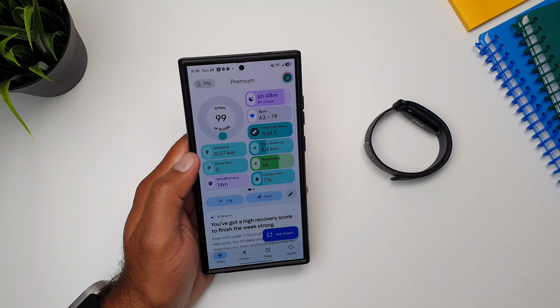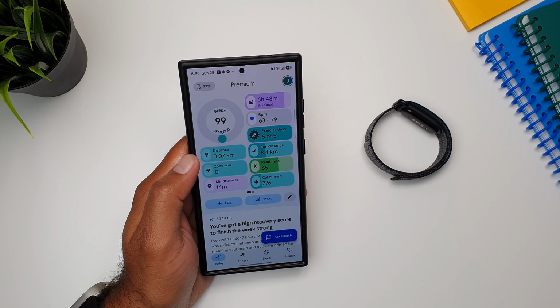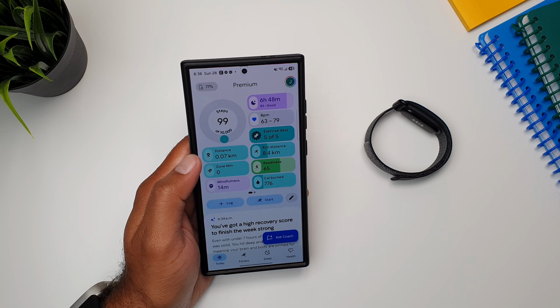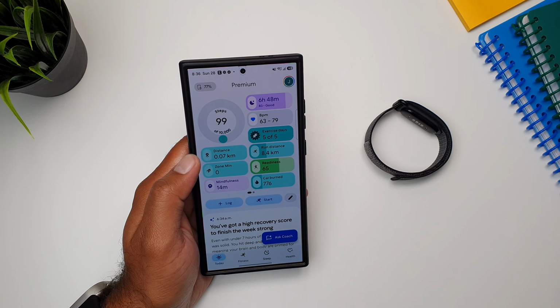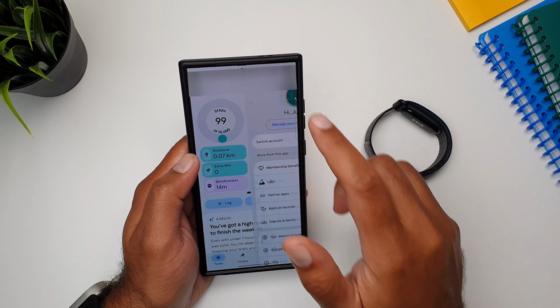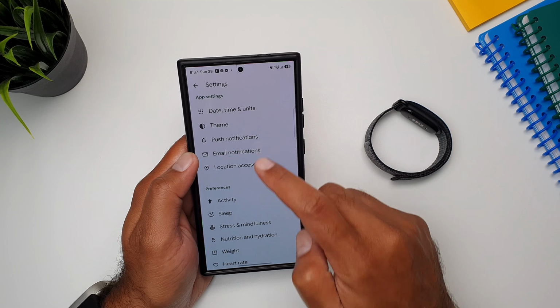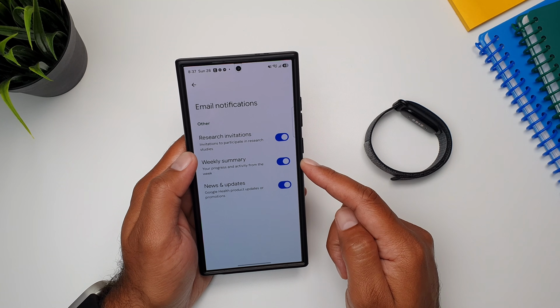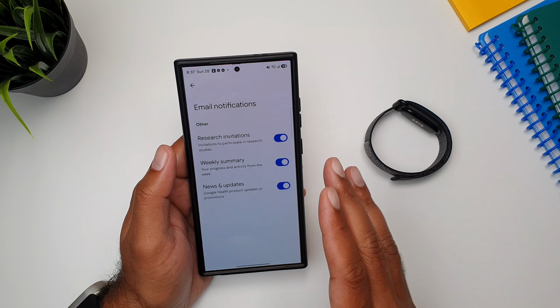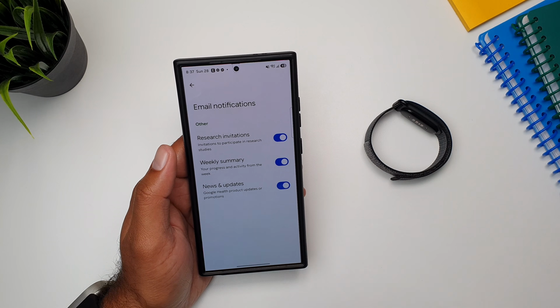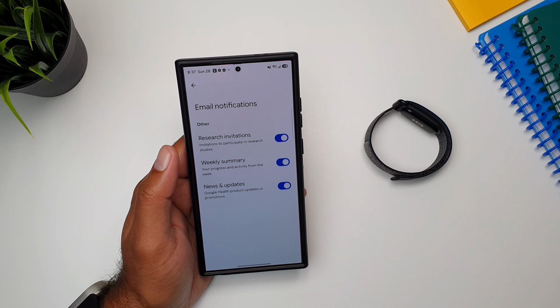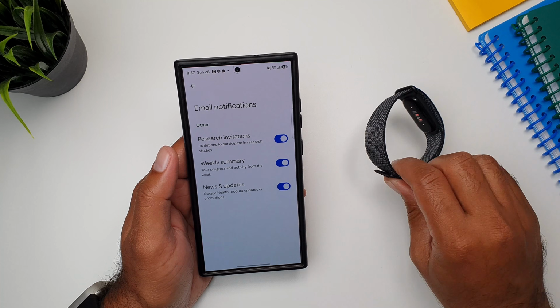Another really cool feature that you can turn on in the Google Health app is the weekly summaries that can be emailed to you every week. And you can do this by going in the Google Health settings. So go in here, then go in Google Health settings, scroll down, go in email notifications and turn on weekly summary. You will receive weekly summaries at the end of every week with all of your data and all of the activities that this band has tracked for you.